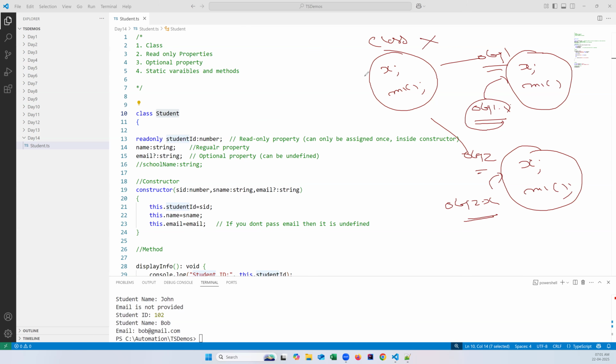Okay. So now when I say x is equal to read only, what does read only mean? We can assign the data only once. So in the class itself, we are passing the data to the m1 and then we assign some data to the x. So let us try to modify this. Suppose if we want to access the property directly from the object, can we access it or not?